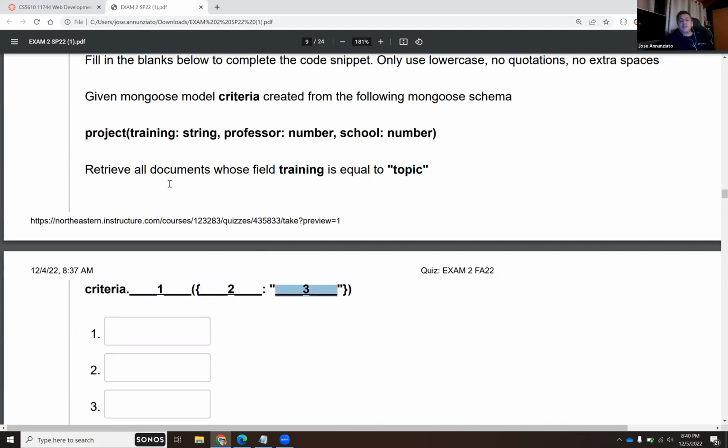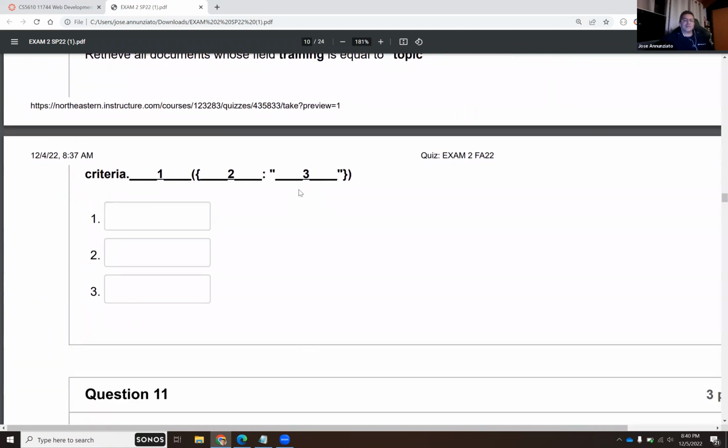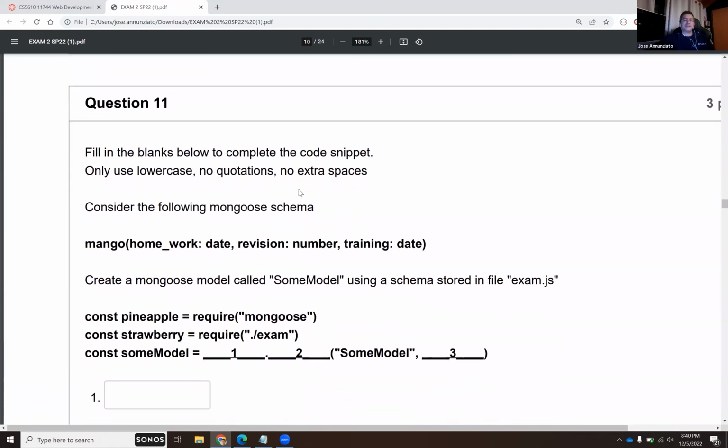And it says all documents. So this must be find all, where presumably the field training is not unique. You can have multiple values, and so it'll come back with all the records whose training is equal to topic. Okay. Fill in the blank below to complete the code snippet.